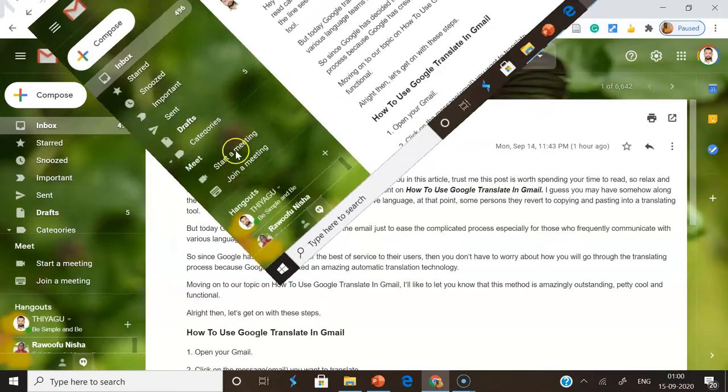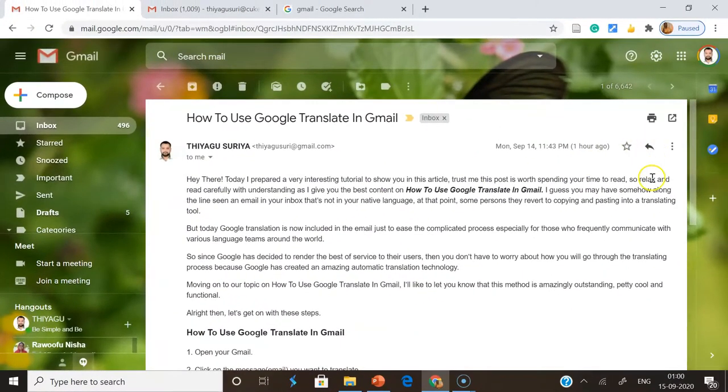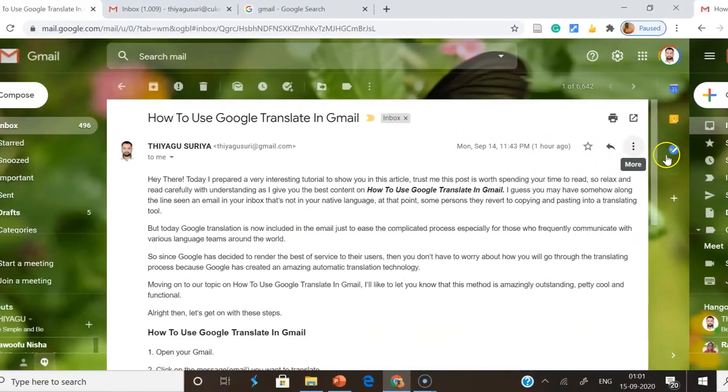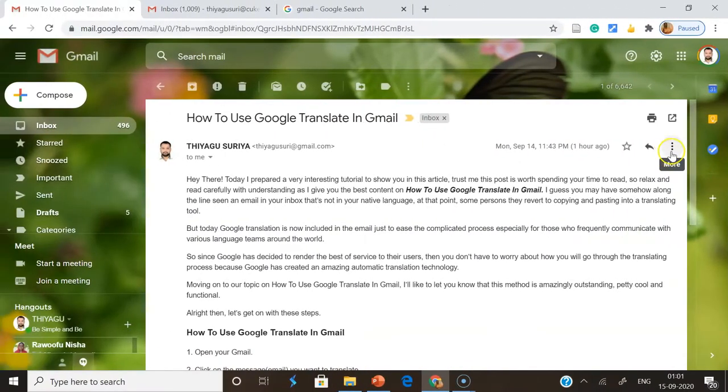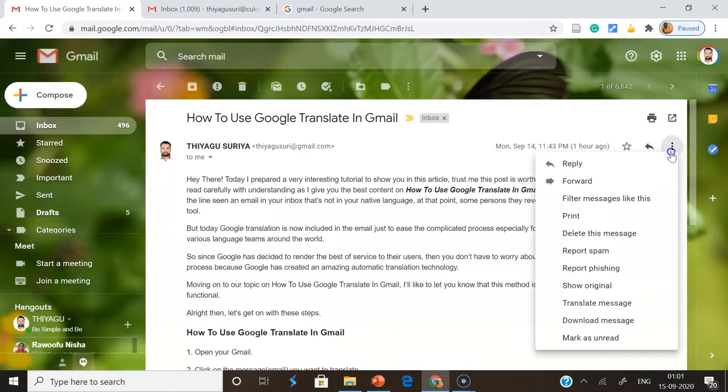Once we click the first mail, we can see the entire mail which you received from others. Then the third step, click on the right side, where we may find the more icon option. See here, there's a more icon. If you click the more icon at the far right, you may get this many features. In these features, we have to select the translate message option.